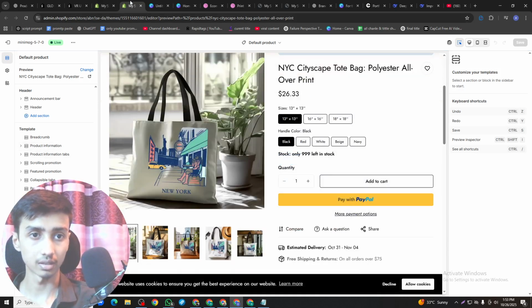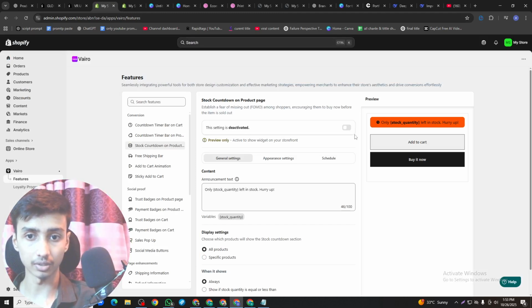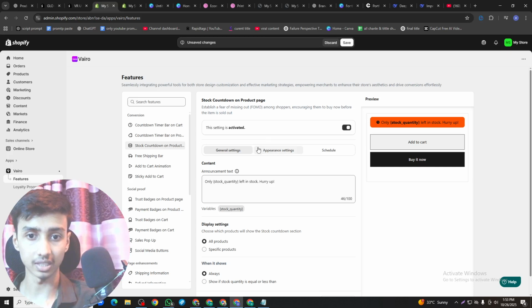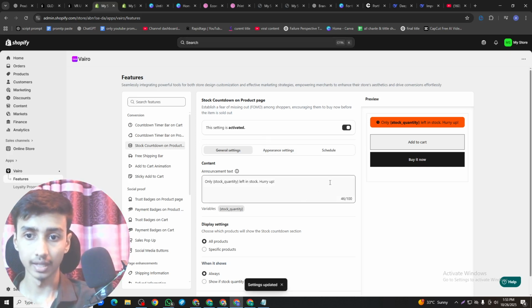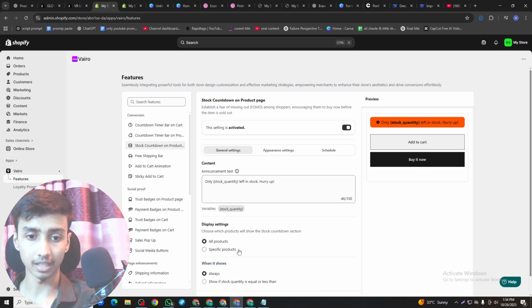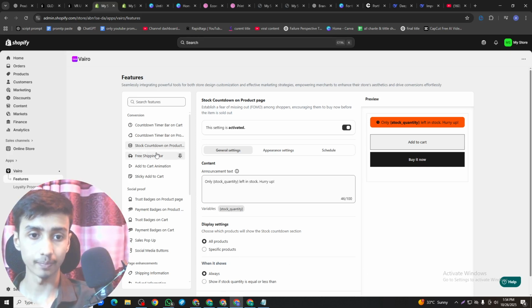Let's try again. Maybe you have to do another step. As you can see, it's actually active. Previously it was deactivated. Let's click the save option from here. And guys, one more thing, I don't try to skip anything. Also, if you want, you can keep this for a specific product, or you can keep it for all products. I'm going to keep it for all products, and it will show always. And shipping bar.